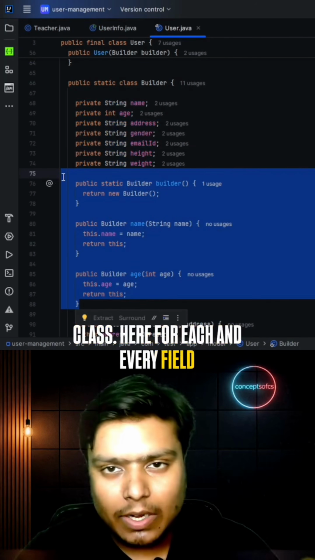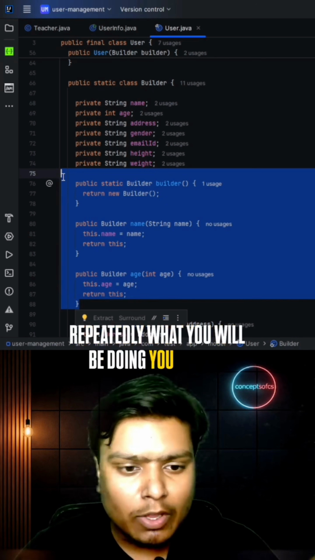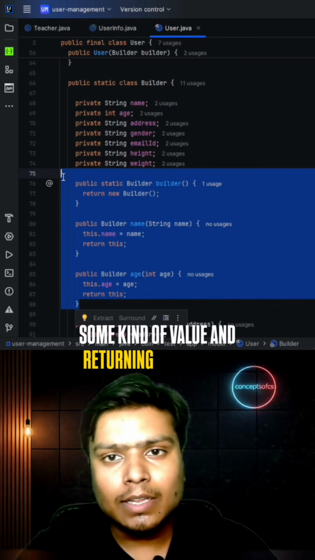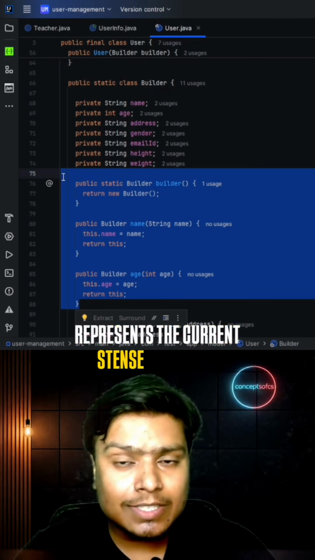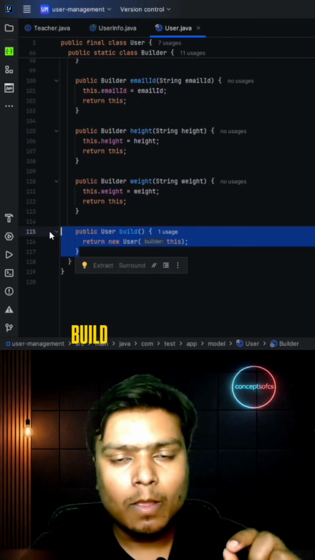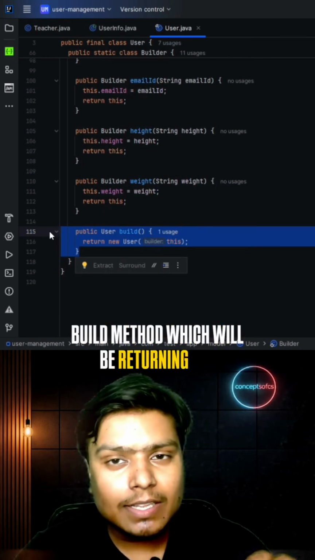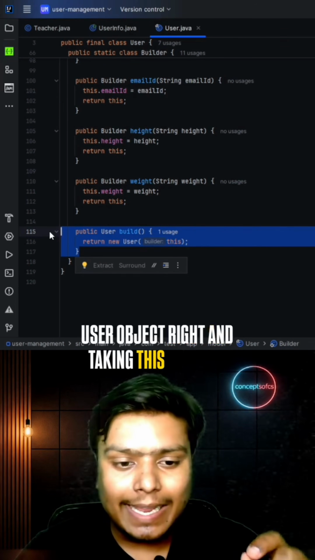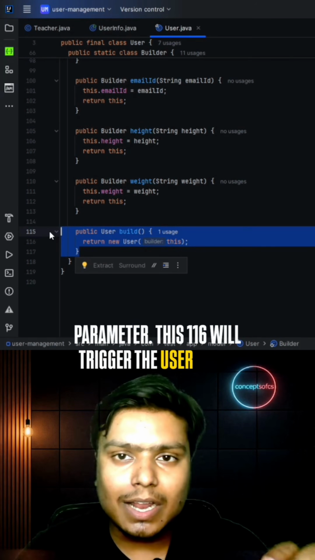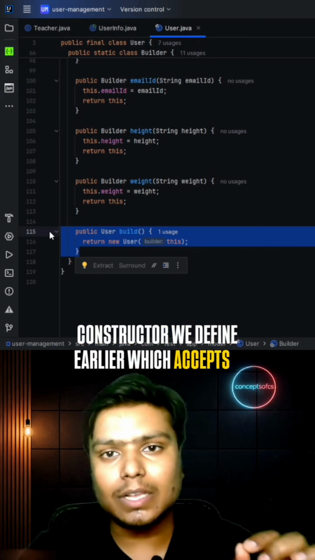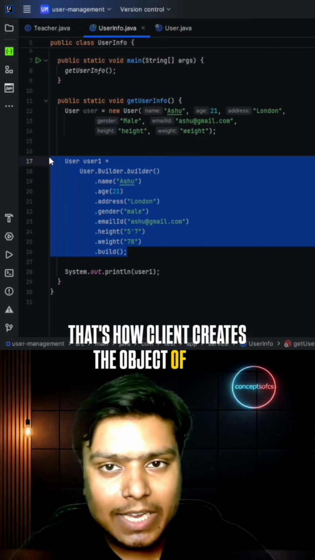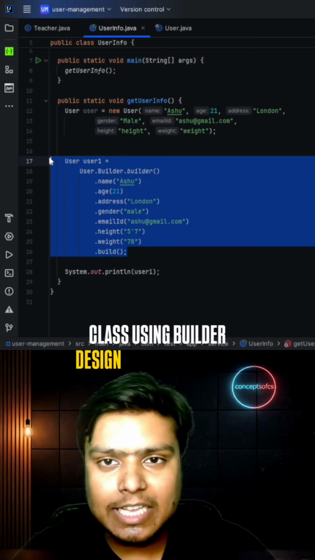Here, for each and every field, repeatedly, what you will be doing is initializing that particular field with some kind of value and returning this, which represents the current instance of the builder class, okay? And at the end, you are going to have a build method, which will be returning the user object, right, and taking this as a parameter. This will trigger the user class constructor we defined earlier, which accepts a single parameter of builder type. And that's how the client creates the object of the user class using the builder design pattern.